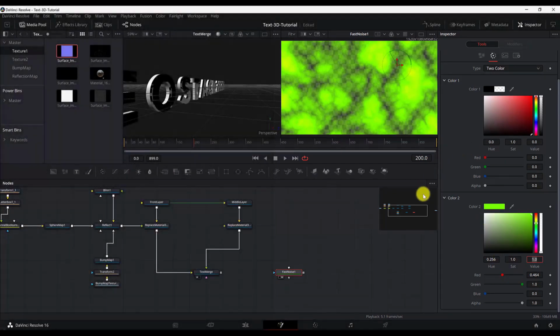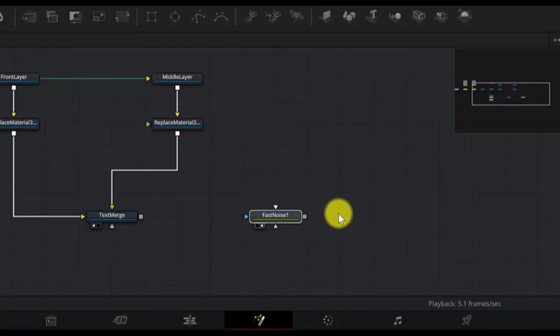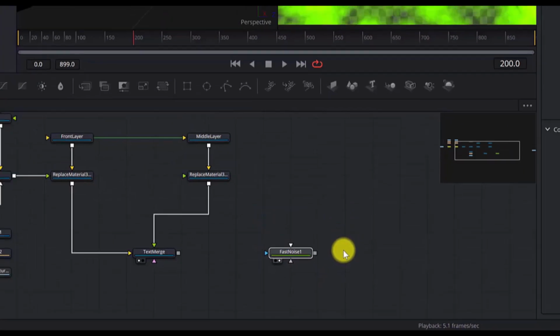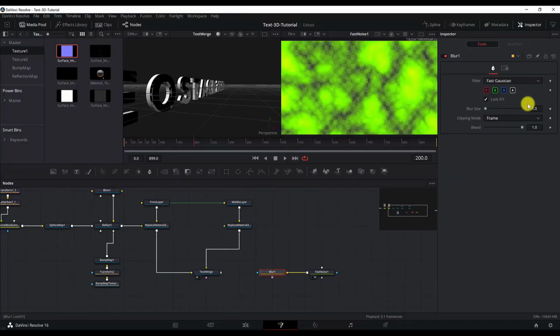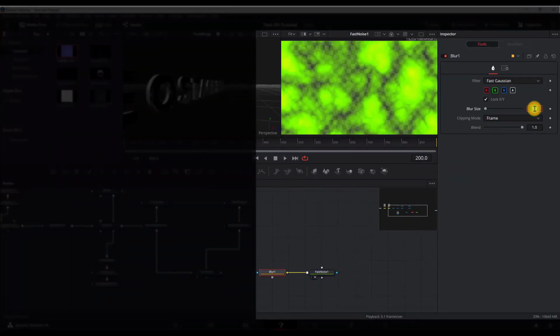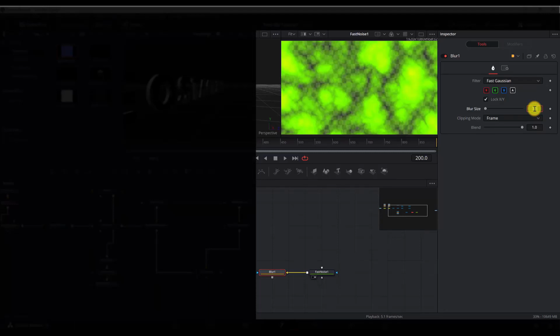And this is good. Now we need to blur this texture a bit, so Control Space, add a blur node, connect it here, connect this to the blur, and change the settings of the blur. Type 3.1 in the blur size, and pretty much this is it.